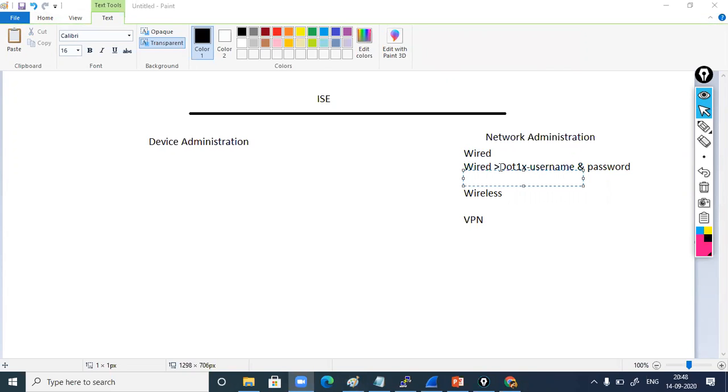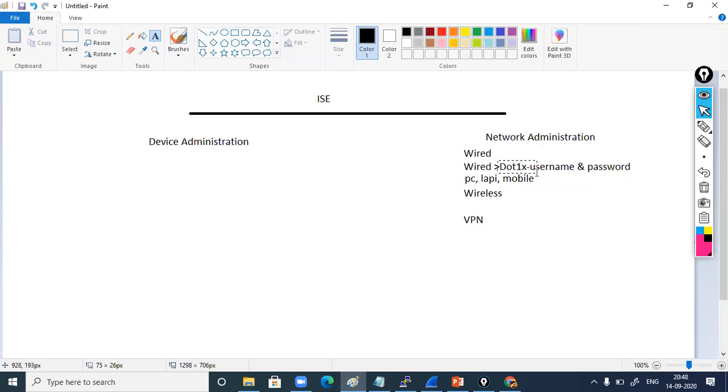Let's say you have your PC, your laptop, your mobile, right? These are the types of devices on which you can assign the username and the password. So all these devices I can put under the dot one X. So guys, can I say that I can use this dot one X method also in the wireless? Even through the wireless, I can connect with the username and the password. Can I say this?